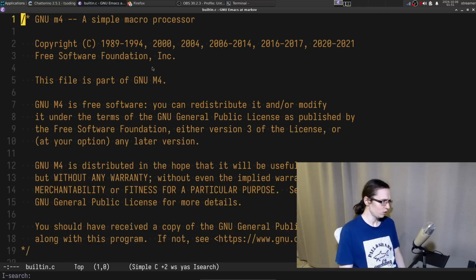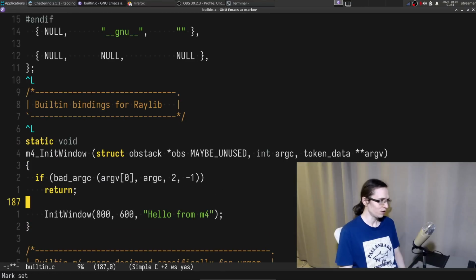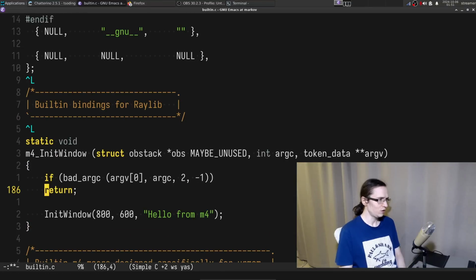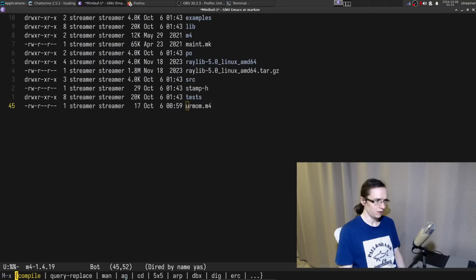Okay, so M4 init window. Let's actually find it. I'm gonna put this stuff in here. All right, so argv 0. So minimum is going to be 3, maximum is going to be 3. This is what we're going to say in here. All right, and then I'm going to try to recompile this entire stuff.